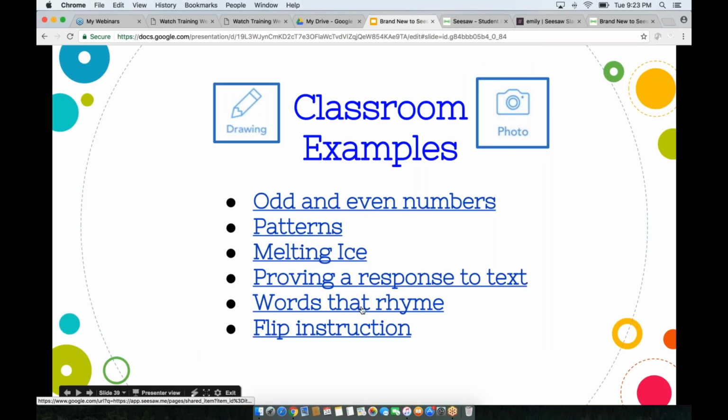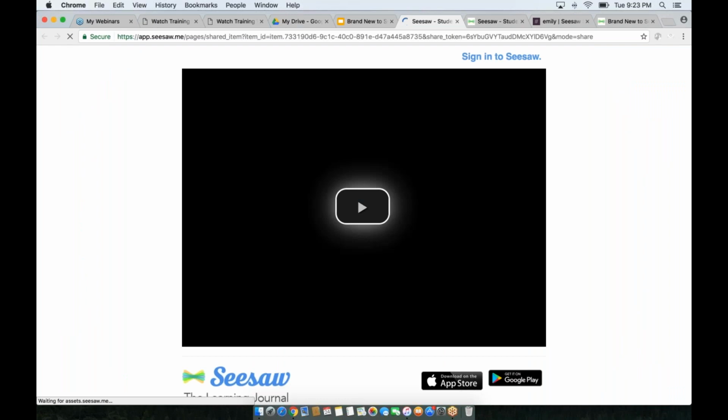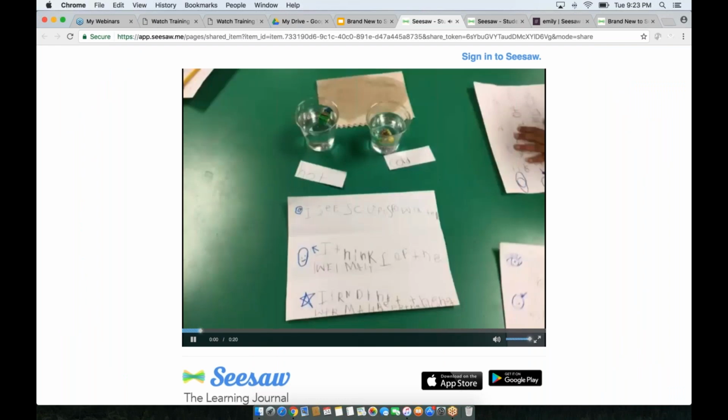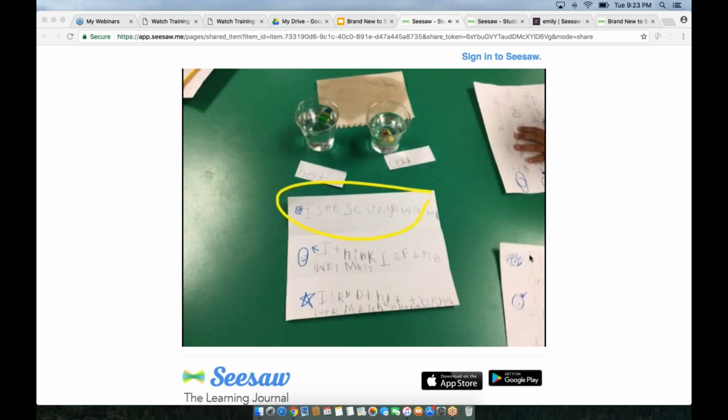This was a student reflecting after a science experiment. "I see 2 cups of water. I think 1 ice cube will melt. I learned that the hot water melted before the cold."